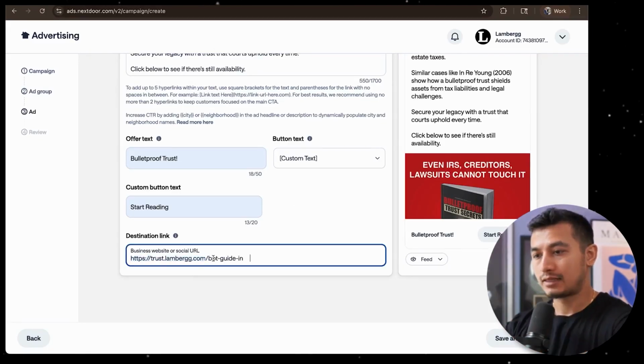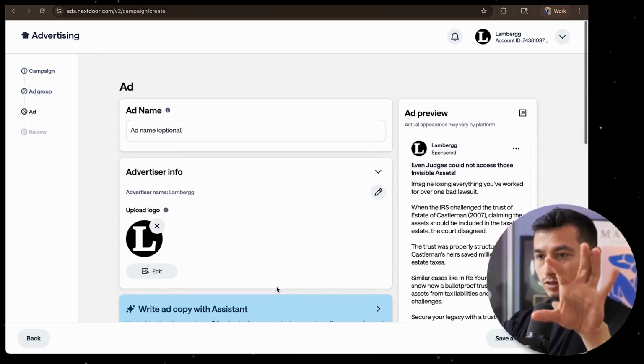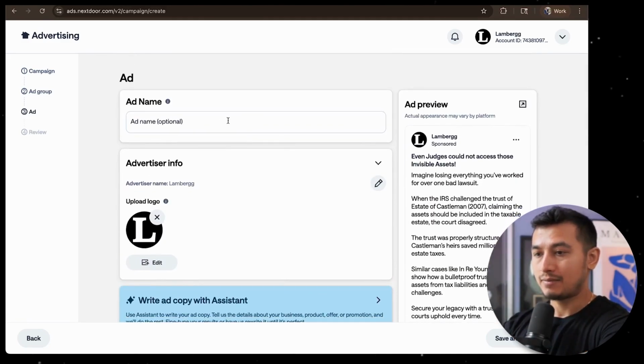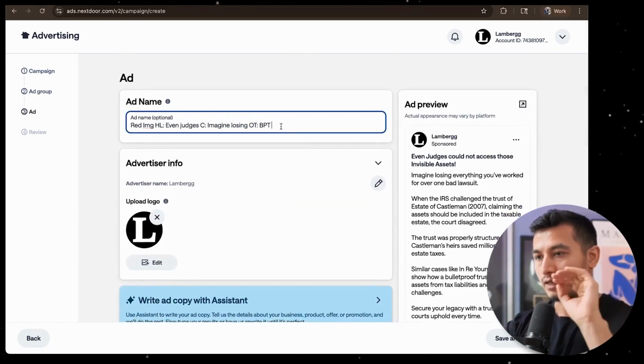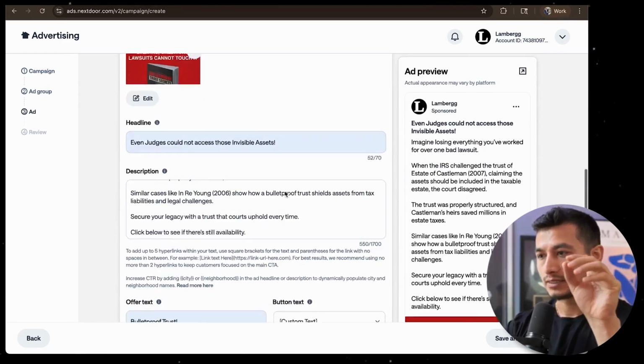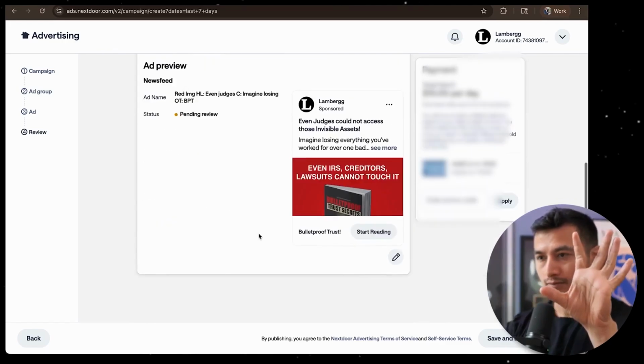And that's the link that I just copied, that this is where we're going to run ads, okay? So that's the link we're going to run ads to. And let's give this ad a name. So I'm going to call it Red Image, and you can give it whatever name you want. So the headline was even judges. Copy is imagine losing. I'm just going to write, and then offer text is Bulletproof Trust. Okay. I'm just going to give it a short name so I know basically. And you just do next. All right. And now you have the campaign ready.